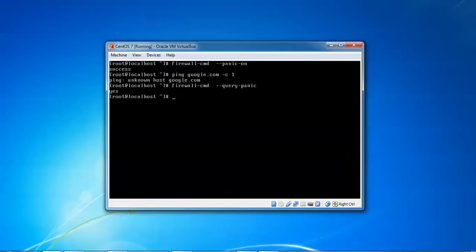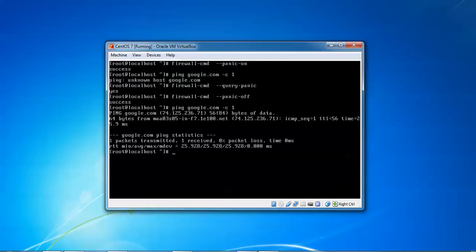Now we need to put the panic off. For that, just remove on and type off, press enter. The panic has been turned off successfully. Now I'm going to ping Google. The ping has been successful. So we'll move to the next one.